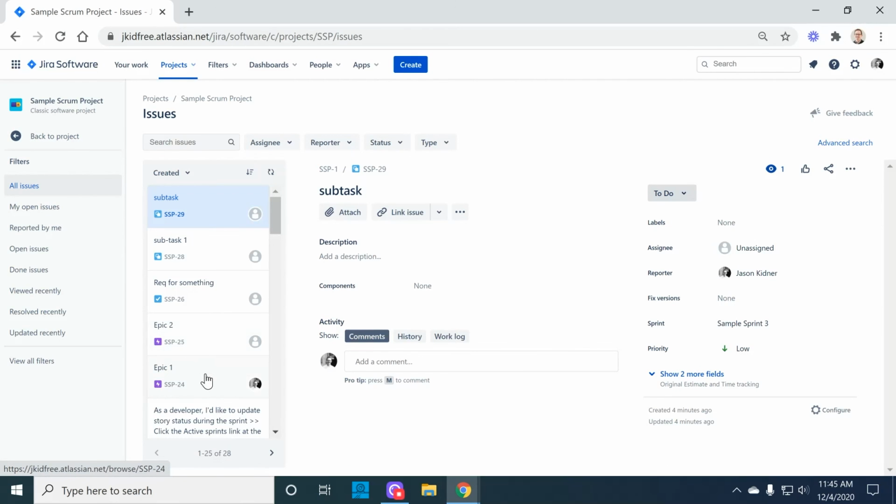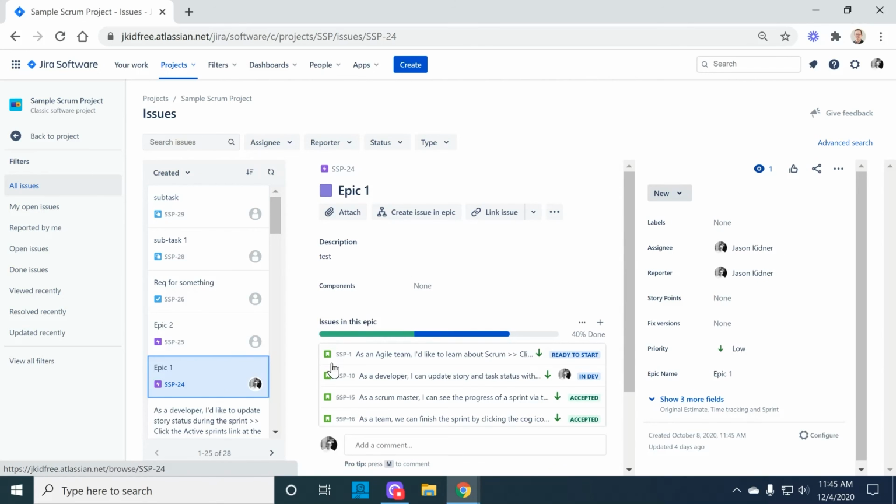And I'll choose the epic that we started with. And now I see the components field show up here, and I also see the fixed version field show up here, even though it's empty, instead of showing up as a hidden field down here.